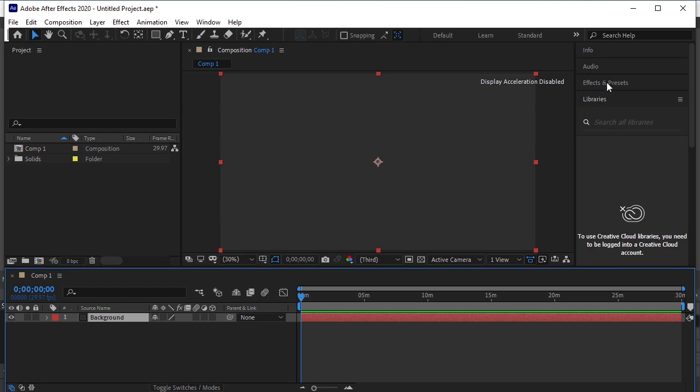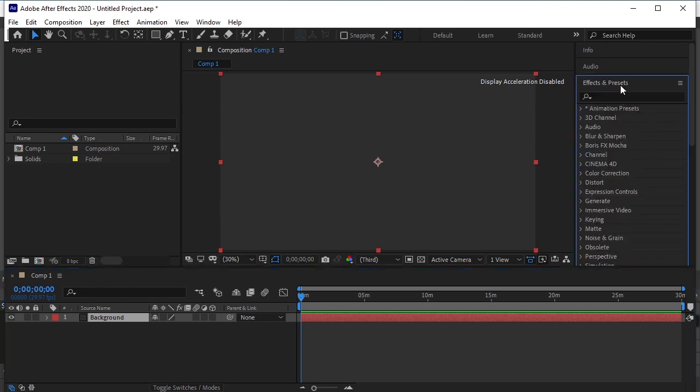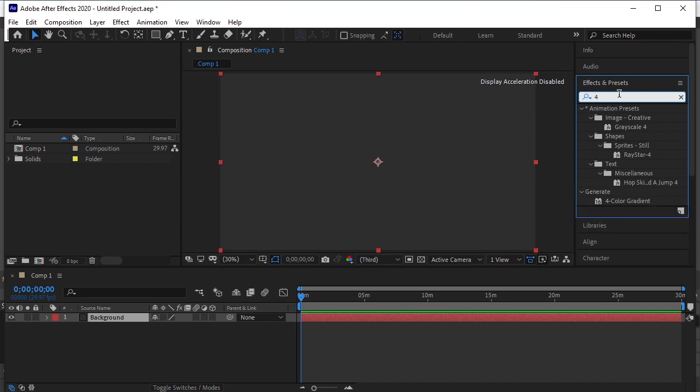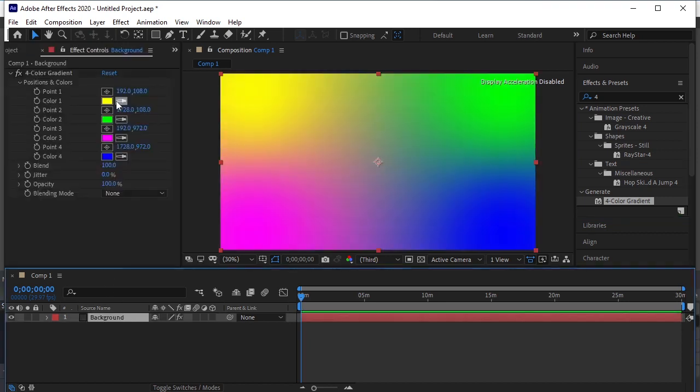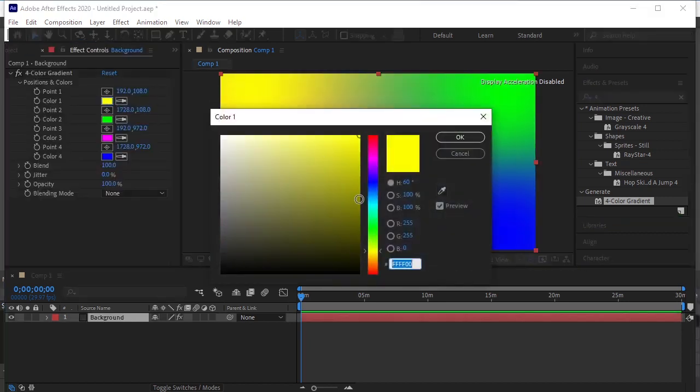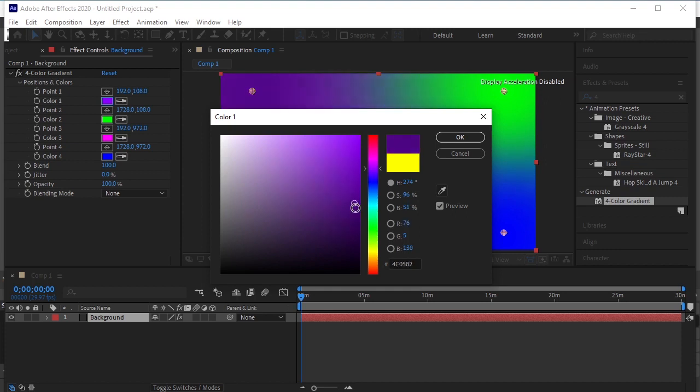Go to Effects and Presets. Search for Color Gradient. Drag and drop it on the background layer. Now give it a gradient of your choice. I'll give it Galaxy Colors.